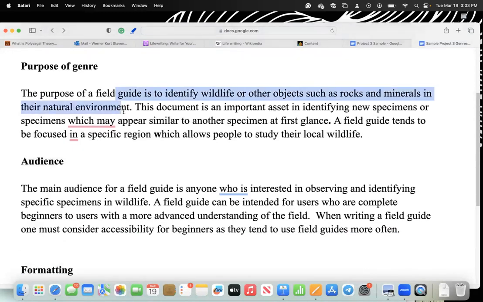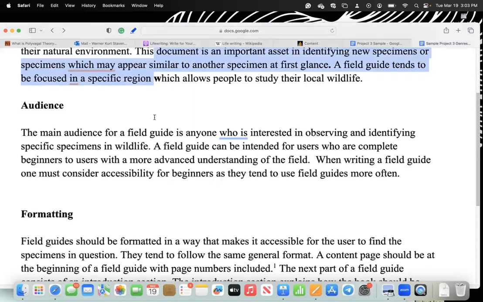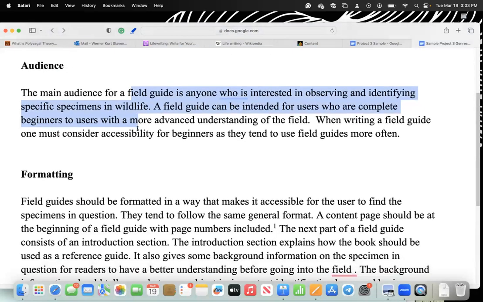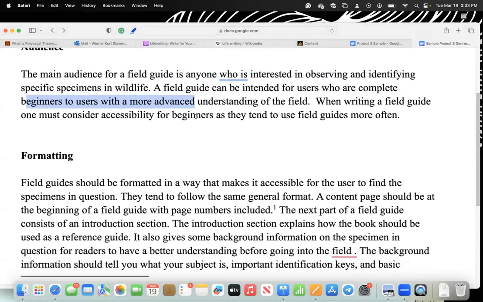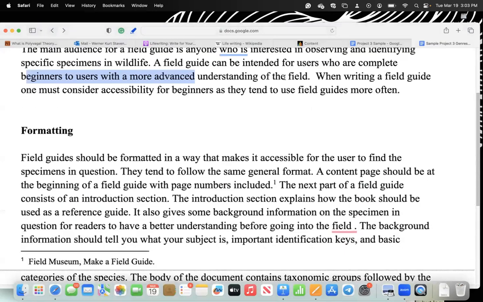Purpose of a field guide is, why is it important? Not a bad follow. The audience, anyone interested in observing and identifying specimens. And again, a range of beginners to more advanced, so therefore it needs to cover both, which might be difficult. Perhaps we drop a footnote to further that point.